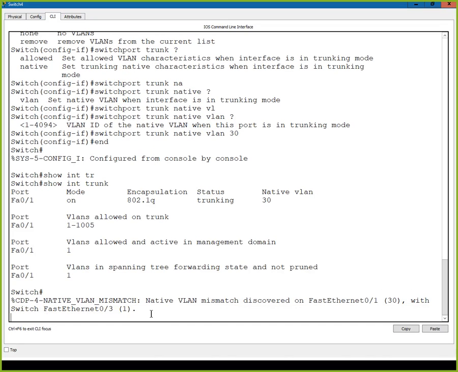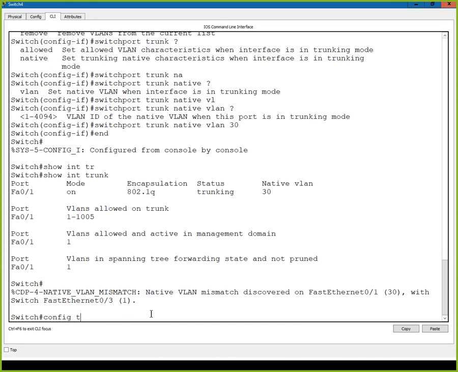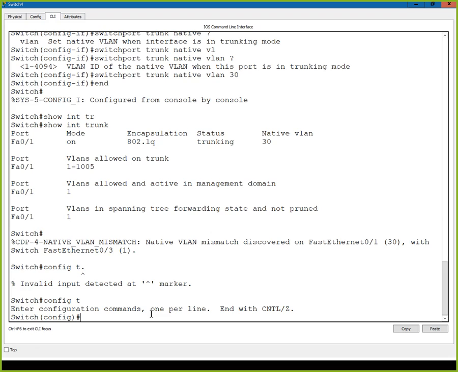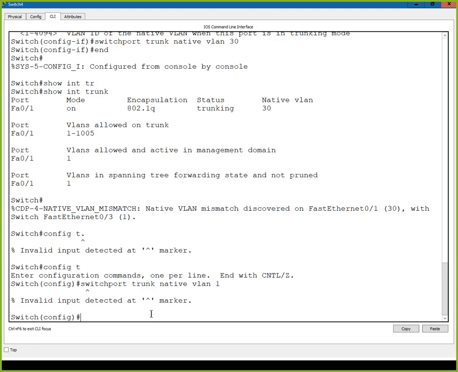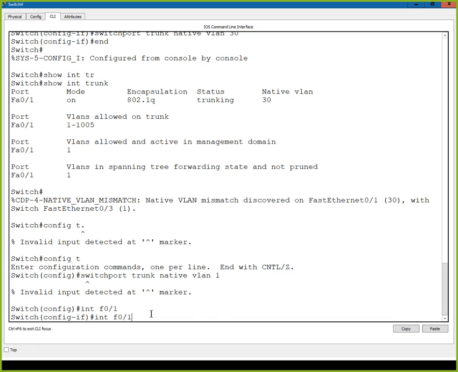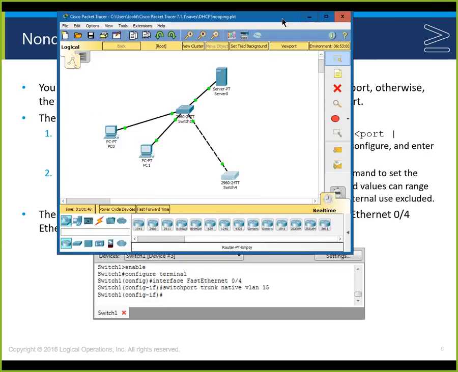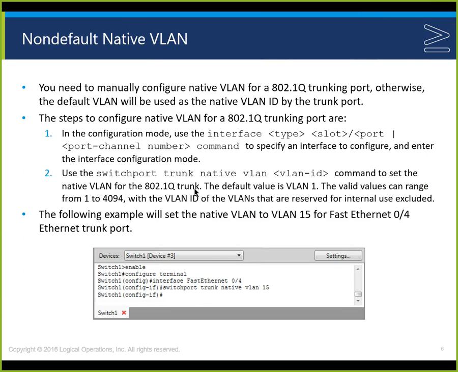Let's go back here and change this back. Config T. And let's change it back to 1. Oh yeah, because we got to be on the interface. Okay. And now I should be able to do the VLAN. So that should stop the error messages over there. And we can look at that a little bit later.